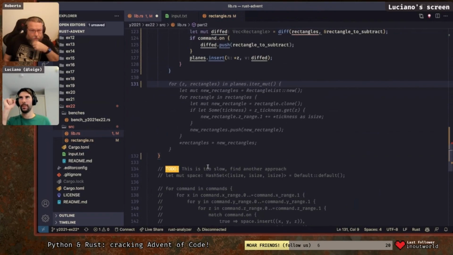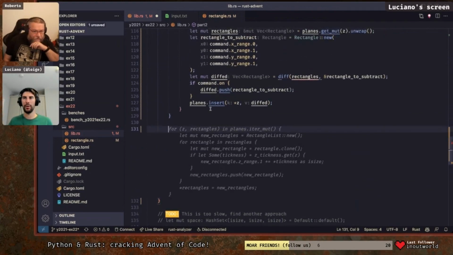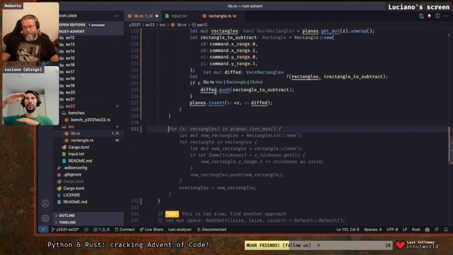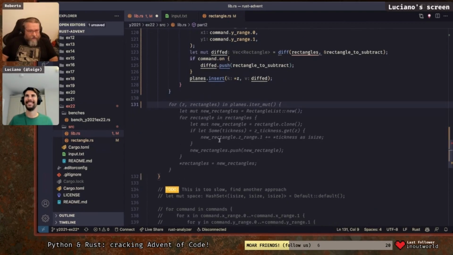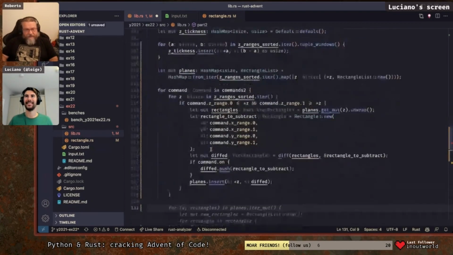By the way, just to complement what Roberto just said, the reason why we need to do all of that is because the final output that we need to give is the number of 3D points that are going to be on in the end. Here we are only reasoning in rectangles, and then we have this index on the Z coordinate, where basically we know that there are rectangles and we know the thickness of that Z range. So we will need to calculate the number of points based on that information, rectangles and Z space. No, Copilot went, I don't know what it was thinking. I think the only good line is the first for, but it's not even an iter_mut, it's an iter.